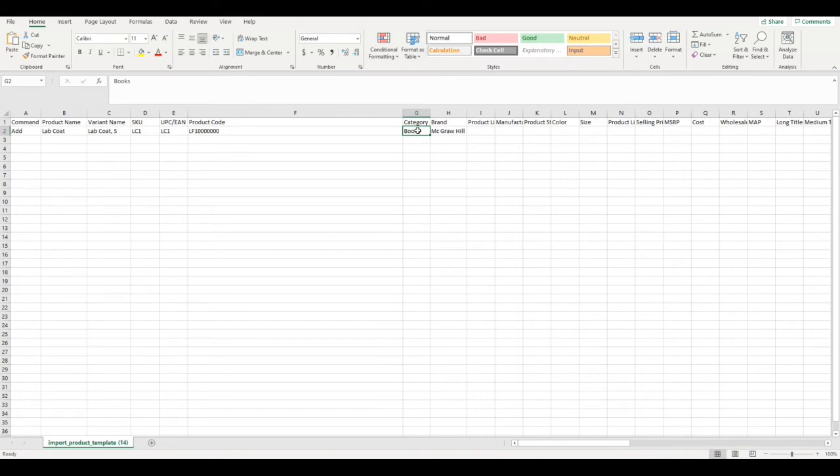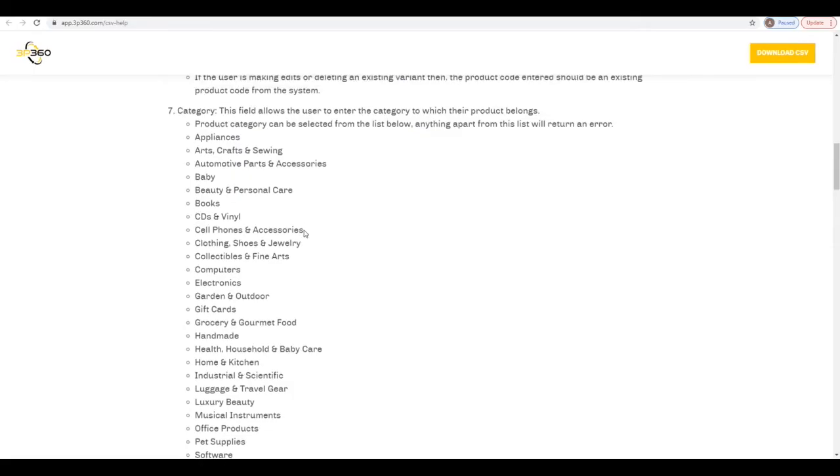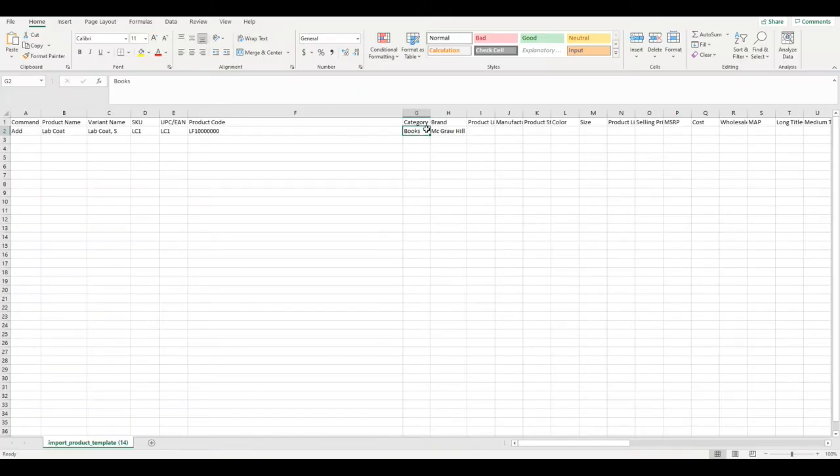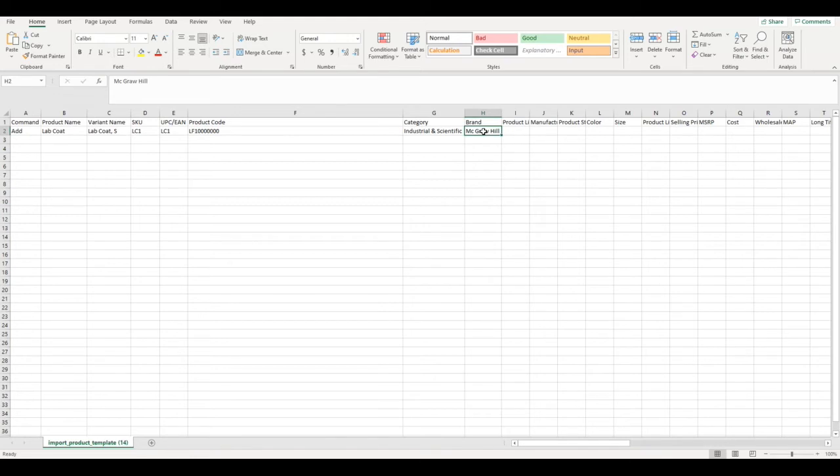After that, we have the category field. To see all of the acceptable categories for the upload, you can go back to the page explaining all of the CSV fields. For this sample product, we're going to put it in the category Industrial and Scientific. And lastly, we have the brand. This is where you're going to put in the brand of your product. And these are all the fields that are required to upload a product via CSV upload.